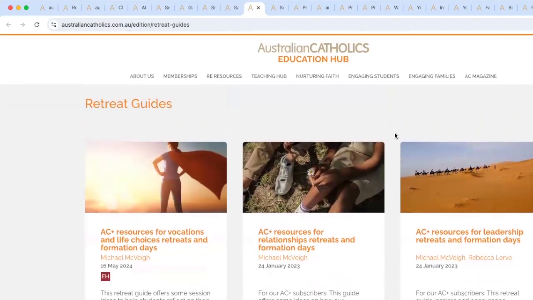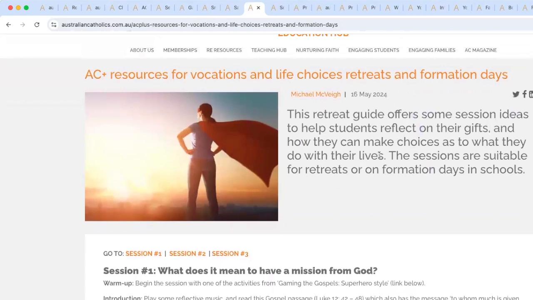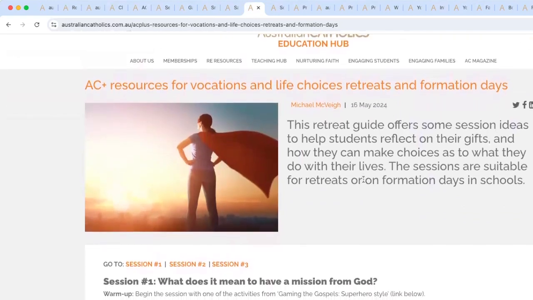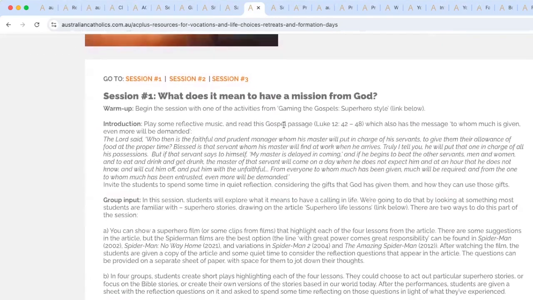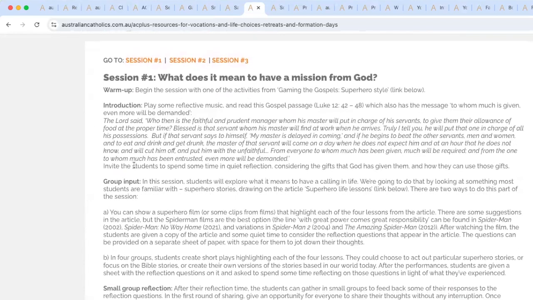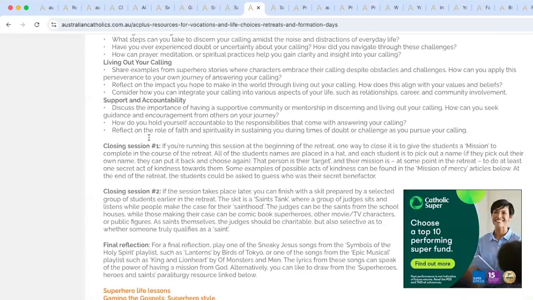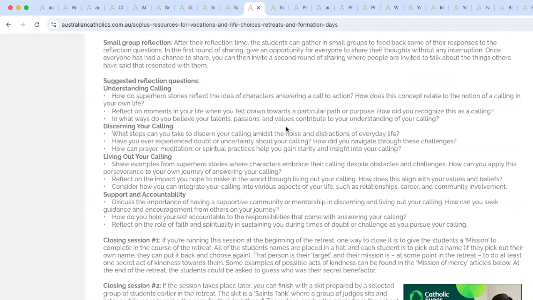And for each of these, rather than just having a list of resources, we've actually put together session ideas that you could use on a retreat or a formation day. So in this one, the most recent one we've done, ideas for sessions for exploring vocations and life choices. Here's a session where we've done exploring what it means to have a mission from God. There's a warm-up, an introduction, some group input, small group reflection and reflection questions, and some closing session ideas as well. And then links to the articles that we reference, which provide more in-depth ideas related to each of those sessions.